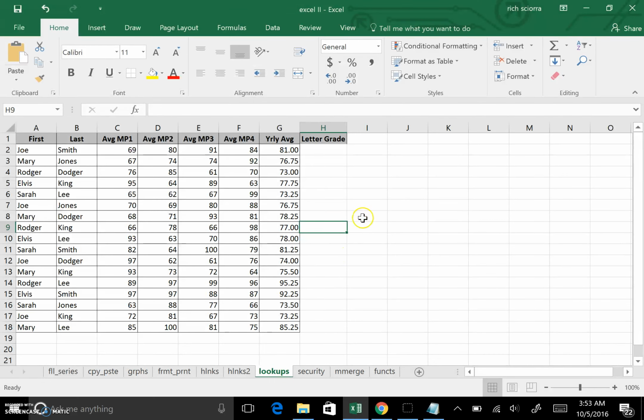Now, I could, I guess, look that up and type it in myself, but I'd like Excel to do this for me. And in order to do that, I'm going to use something called a vertical lookup table. So let's get started.